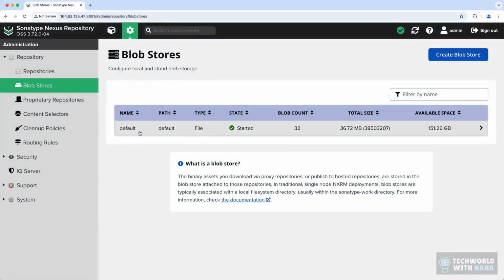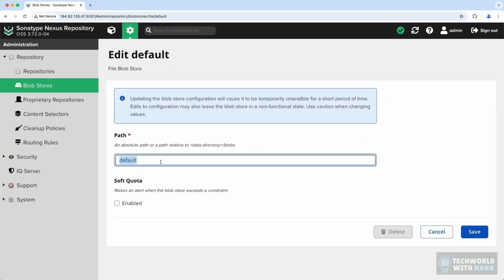And here, as you see, we have a default Blob store that gets created when we start Nexus, and this is configured as a storage for our repositories. And here you see some information about the Blob store, like how much space it has available and how much is already occupied, because we have uploaded some components. And if I click inside, you can see the path is set to default. In this case, it is not possible to delete this Blob store because it is in use by the 7 repositories we have configured in Nexus. And as I said, you can create your own Blob stores per repository, or you can share a Blob store among repositories.